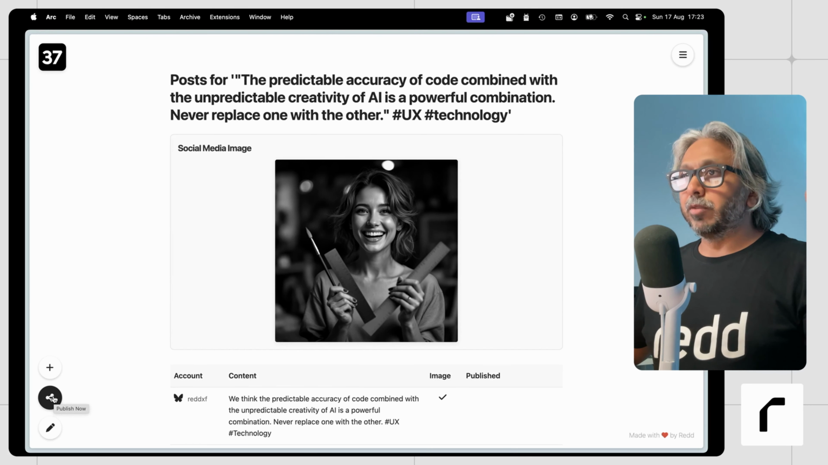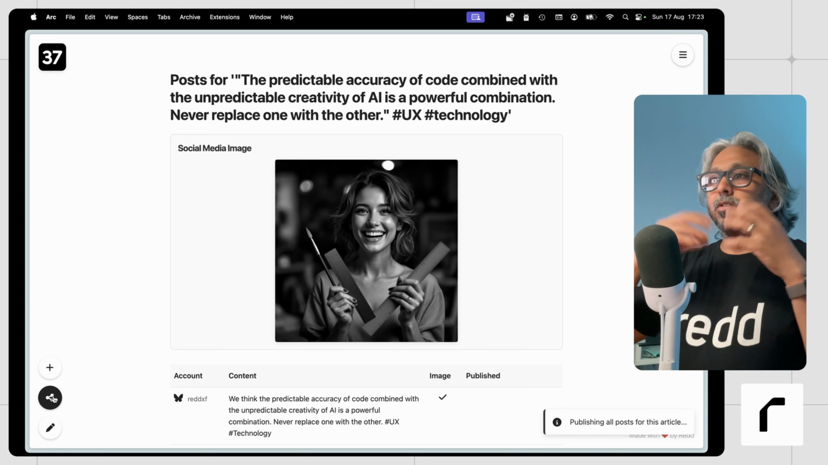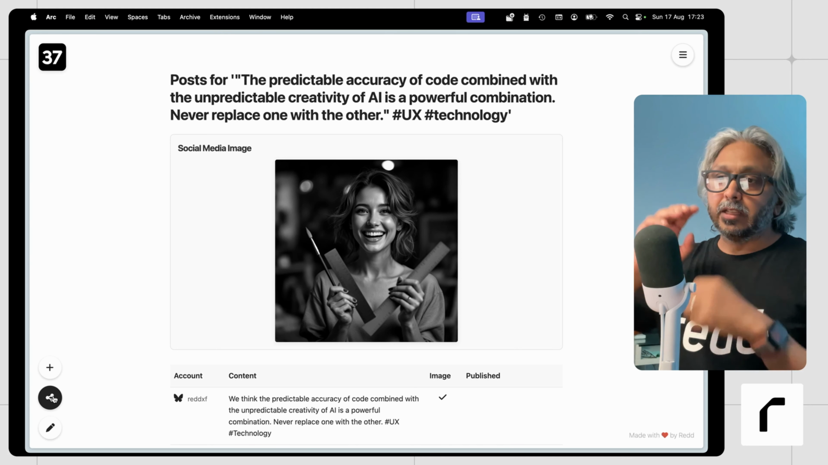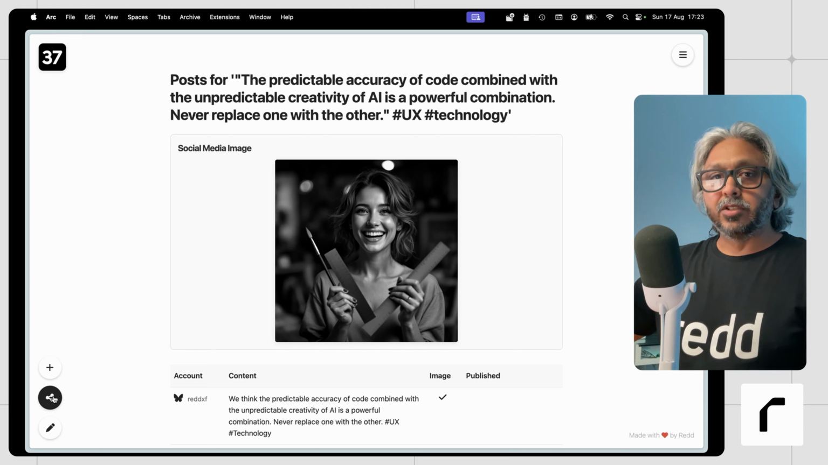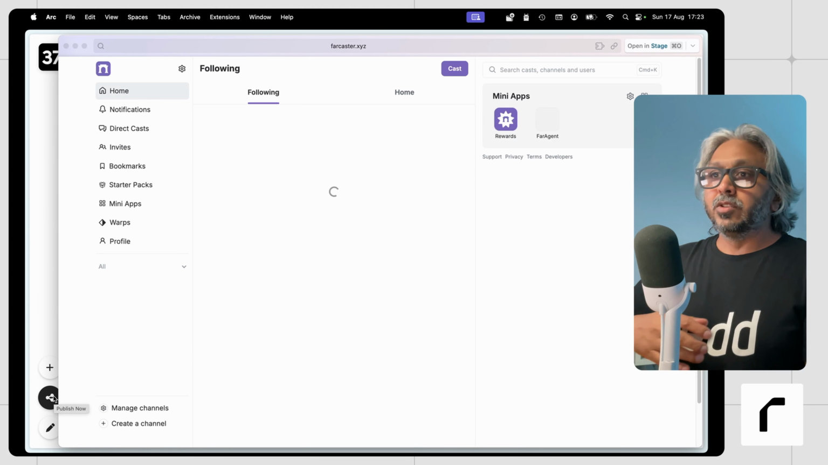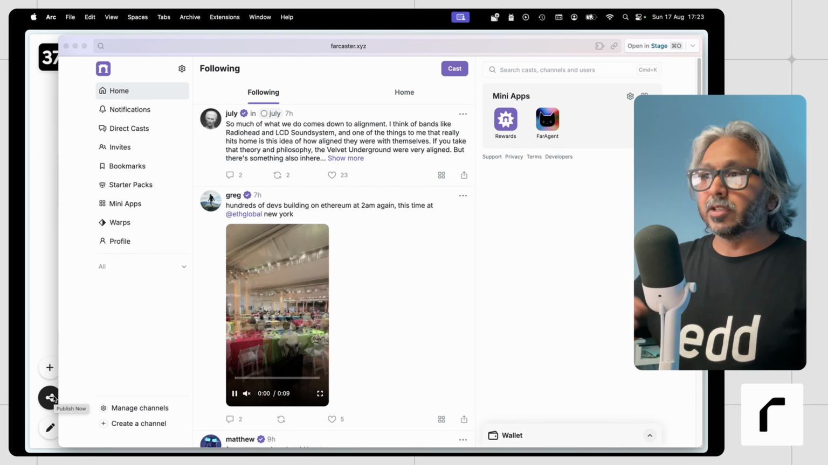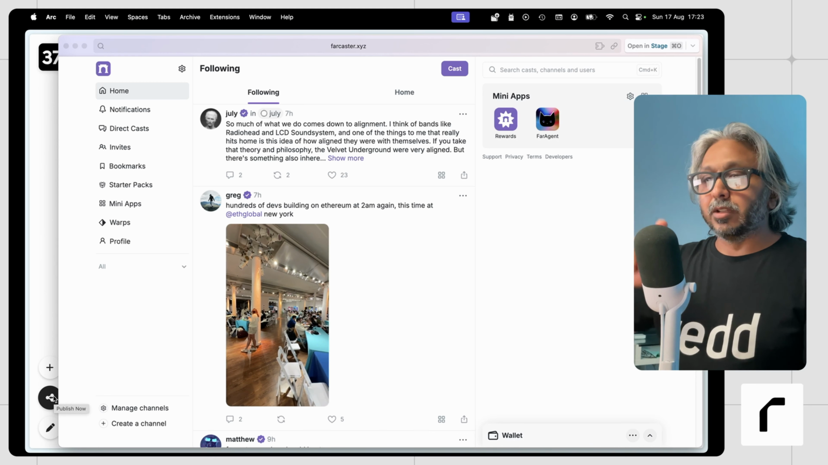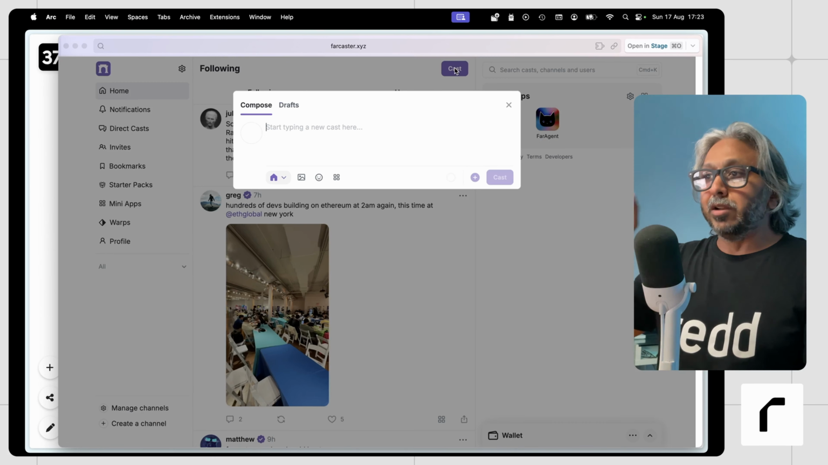And now if I want to publish this, all I have to do is come and press this button, and it's going to use APIs where possible and start posting those messages. But not all the channels that I have actually support API-based publishing. So in those kinds of cases, like Farcaster, it's actually going to open up the UI and do the actions as if I was manually doing it myself.